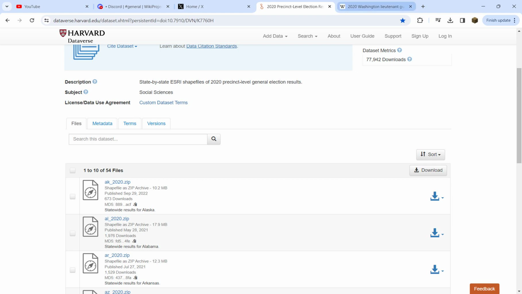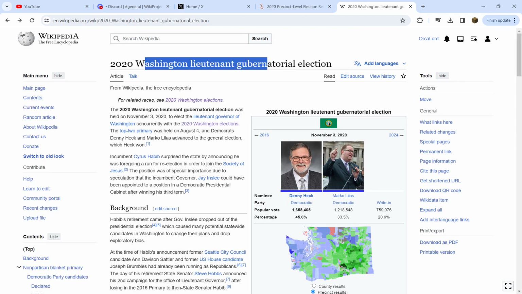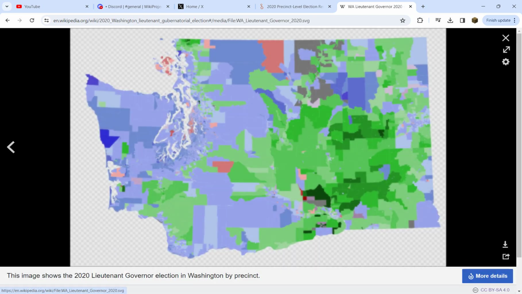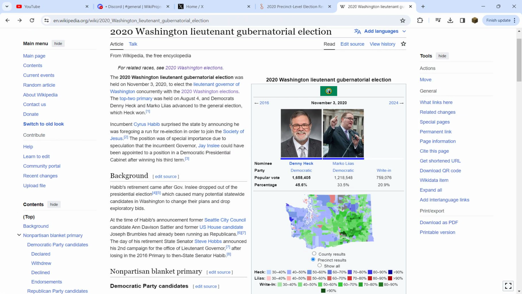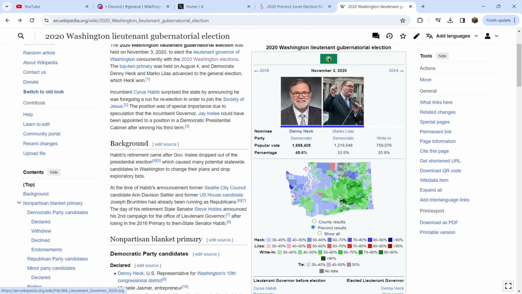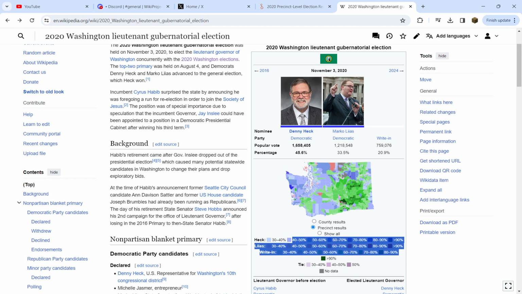So for this election, the demo I'm going to be using is the 2020 Washington Lieutenant Gubernatorial election. I actually made this precinct map here for Wikipedia, but I'm not going to be doing this one in Wikipedia format. The way I'm going to be doing it is, of course, green is going to be write-in, blue is going to be Denny Heck, and red is going to be Marco Lias. Instead of color by maximum percentage, I'm going to color by margin: the highest candidate's percentage minus the second highest candidate's percentage.